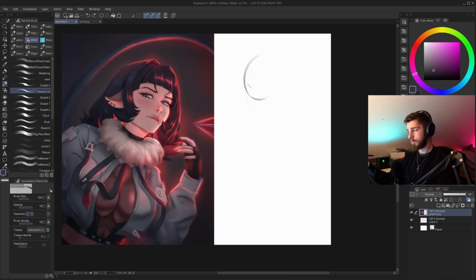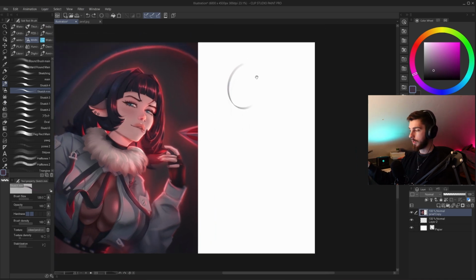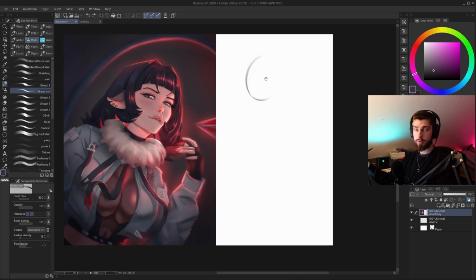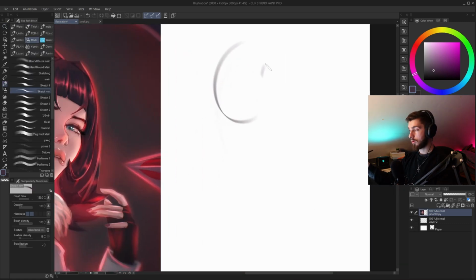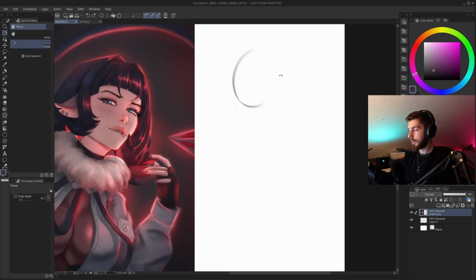Now for shortcuts, Ctrl Z and Ctrl Shift Z to go back, to actually redo the undo. For space, I have move canvas, the hand, okay? Now on Z I have a zoom, which is pretty cool. R is rotate canvas, okay? I use it a lot.